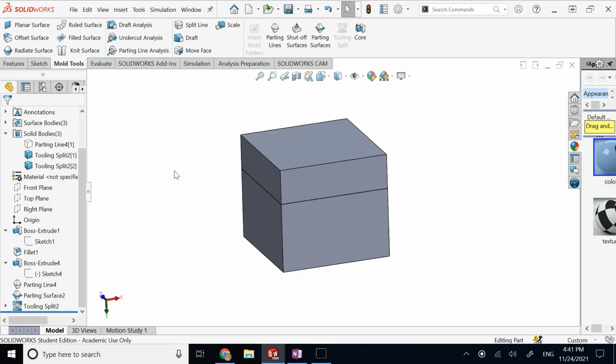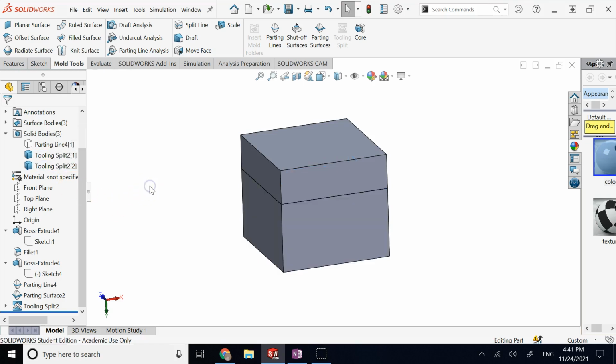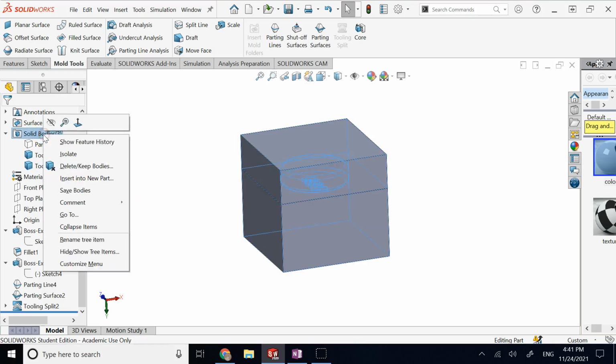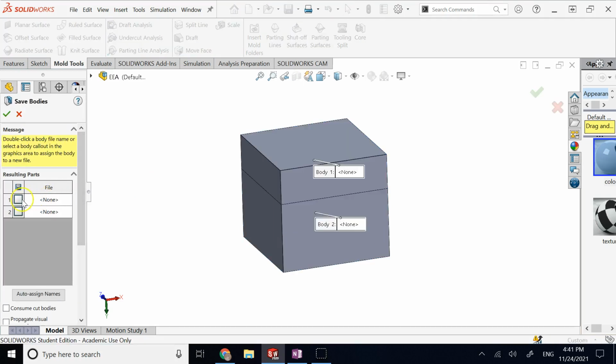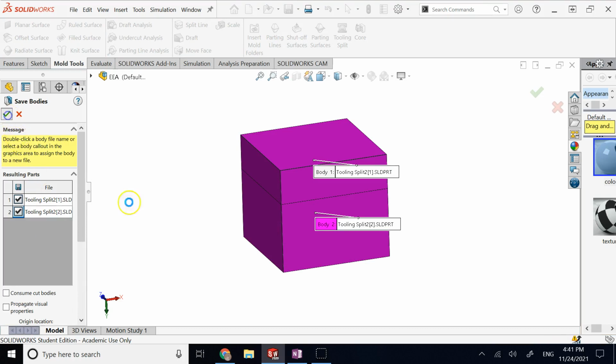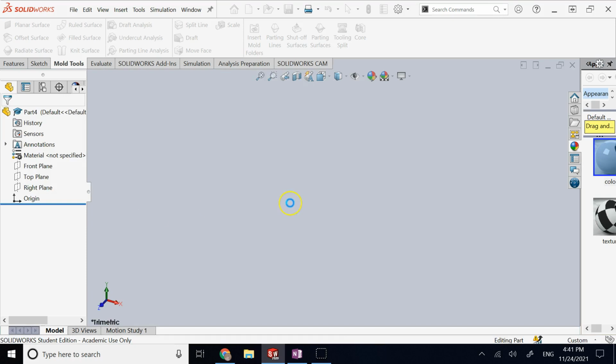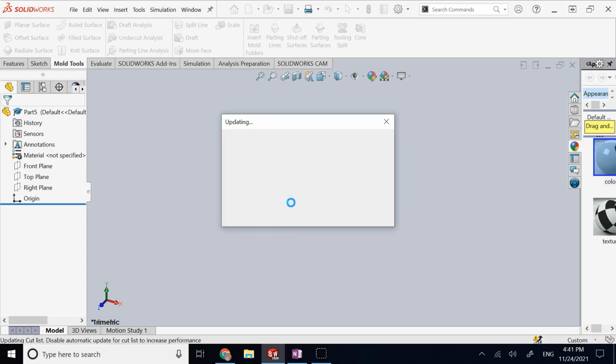Now, if you want to do all of those further processing, you can go ahead and save these parts separately, the top part and the bottom part, and then do any processing that you want to them. So here, I right click on the solid bodies and say save bodies, and then I say I want both the top and the bottom part to be saved for me, and I say OK, and now it is going to give them some name and save them as separate objects. And once I have these separate objects, I can process them separately.